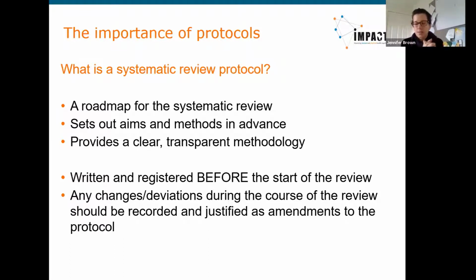So again, it's an important thing to get right at the very beginning, because you set out your aims and your methods in advance, and you provide a clear and transparent methodology. So it really is a bit of an exercise of spelling things out. And you don't just say, oh, we're going to search the literature. You're actually going to break down your search strategy into your search terms and your databases, and you're very explicit at protocol stage.